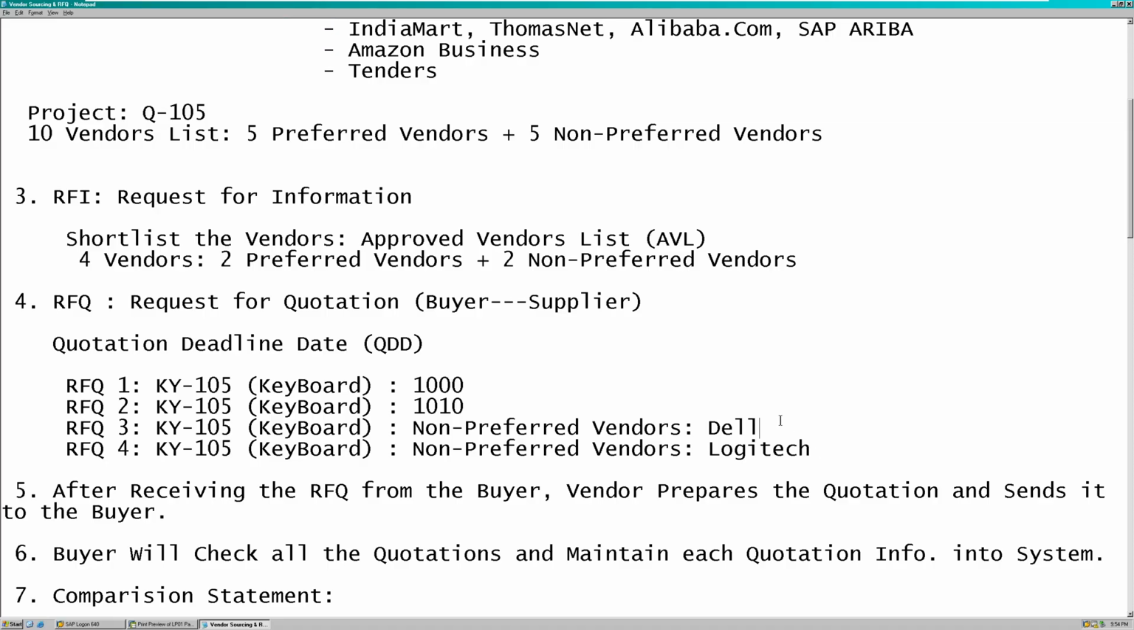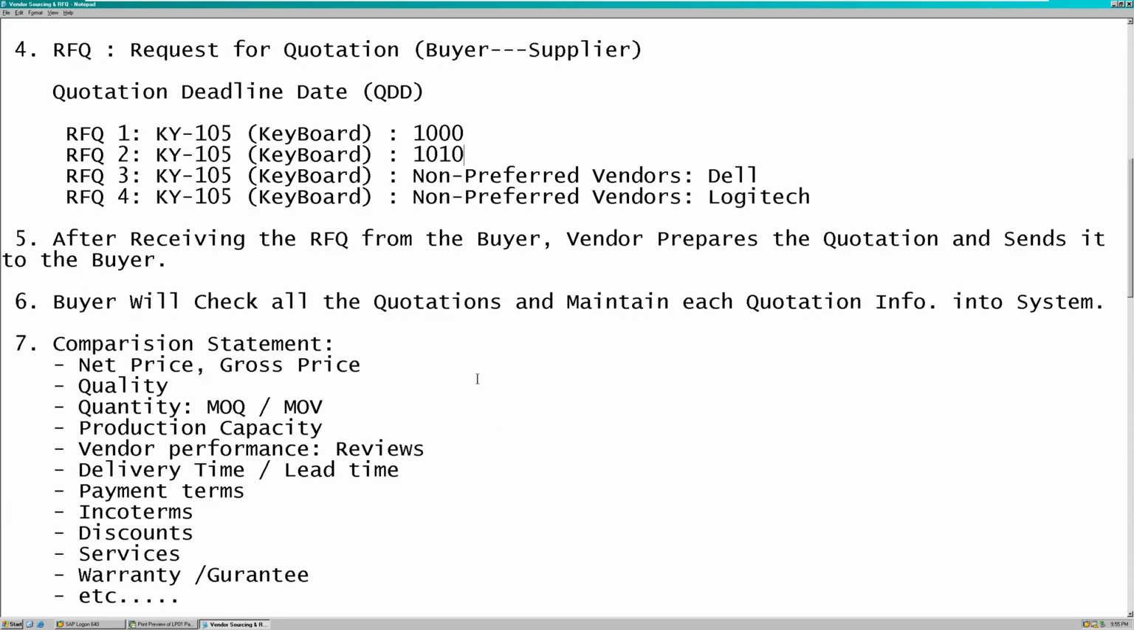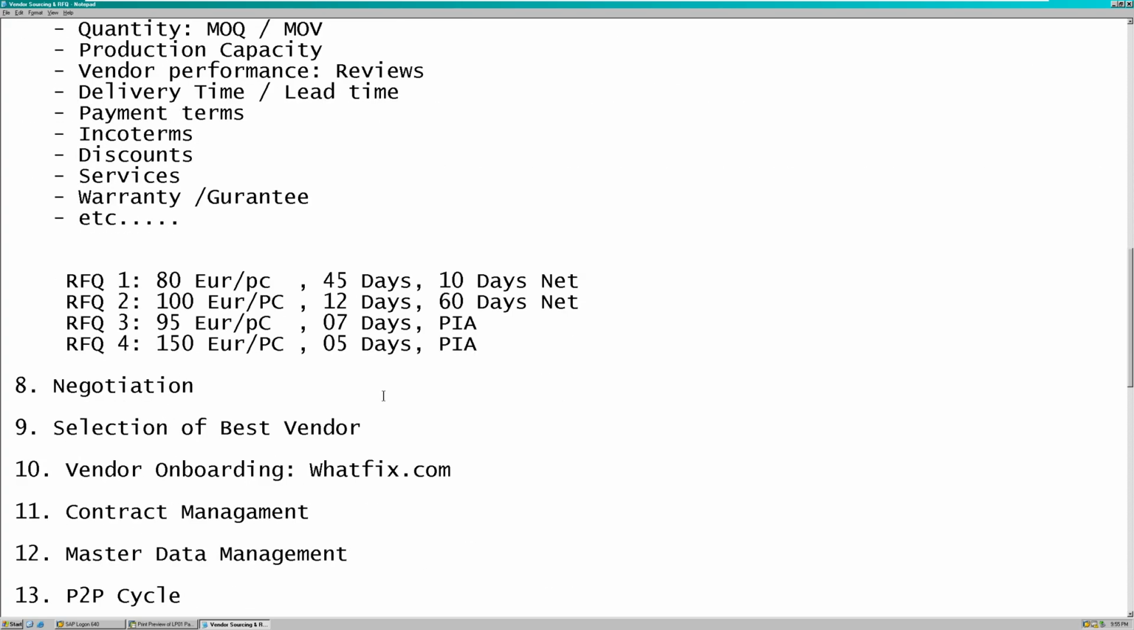For morning batch candidates, tomorrow will be the last session. Tomorrow morning we'll be meeting at 10 o'clock, so you can come to the office, guys. Evening batch, did you all get it? Any confusion?